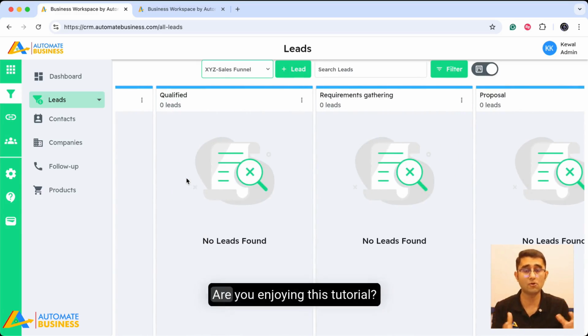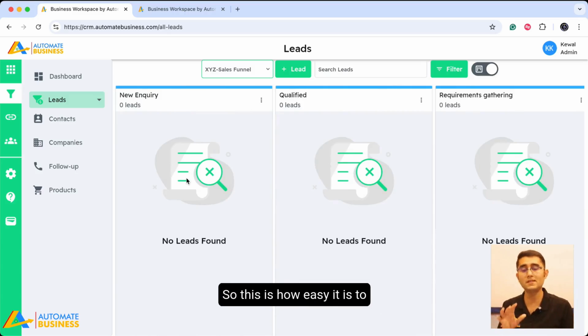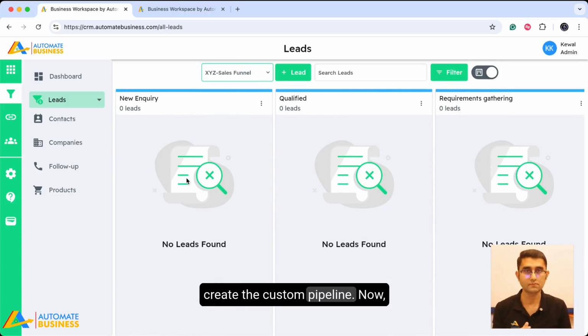So how is it? Are you enjoying this tutorial? So this is how easy it is to create the custom pipeline.